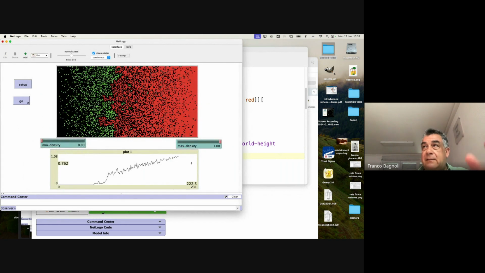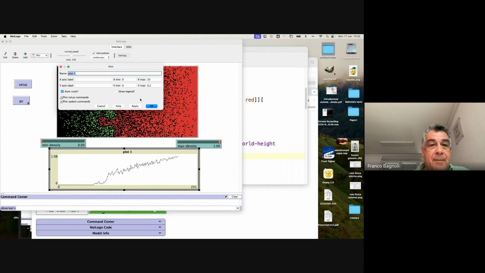Okay, it is clear. Now, just to have something clearer, instead of having the coordinates, I would like to have the density. So I have to scale the plot. Instead of going from 0 to something, I have to scale this at least from minimum density to maximum density.